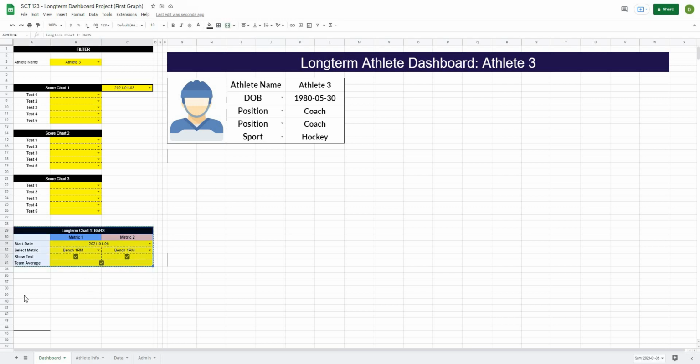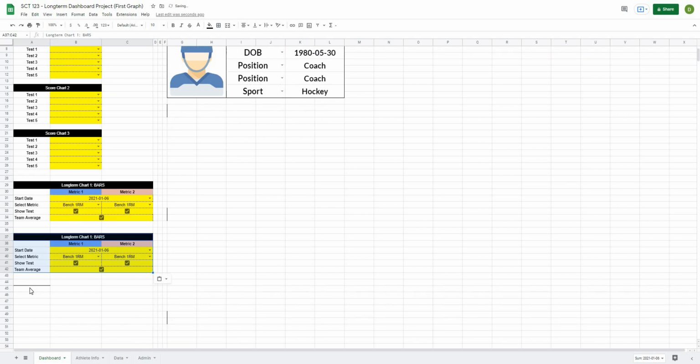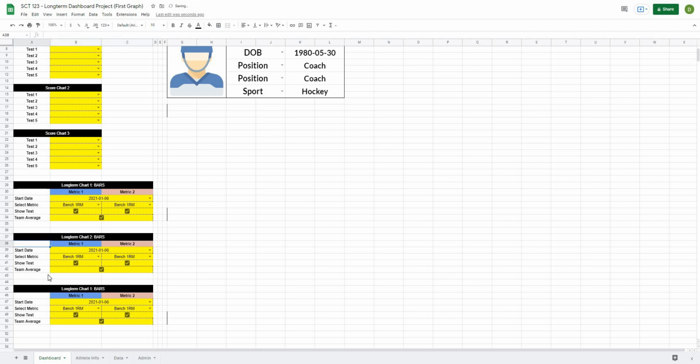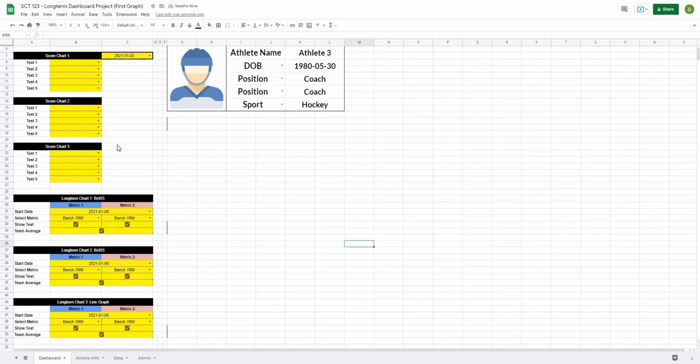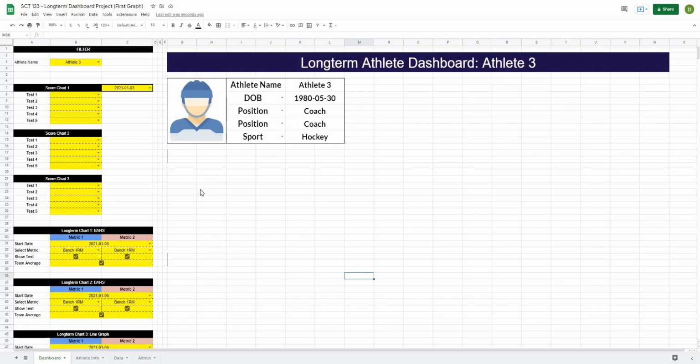I'm just going to Control C and paste those down 2 more times and make this long-term chart 2 and long-term chart 3. And then for chart 3, we're going to make it a line graph, so I'm going to call this line graph instead of bars. Okay, so those are our filters. And this area is going to be where we'll select all of our data.